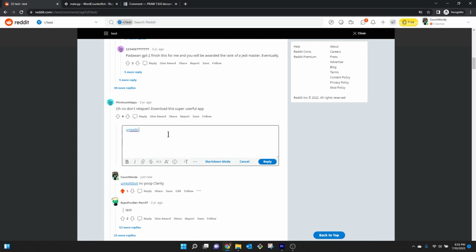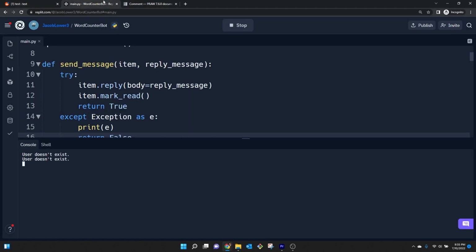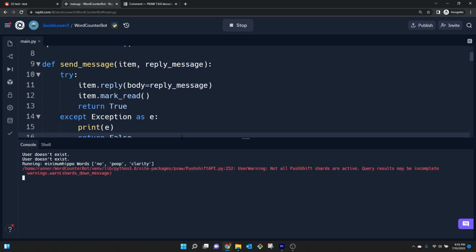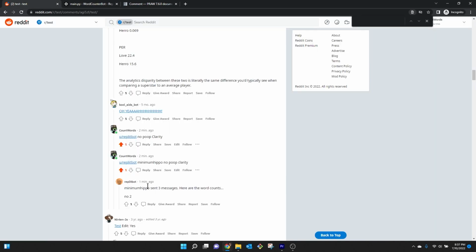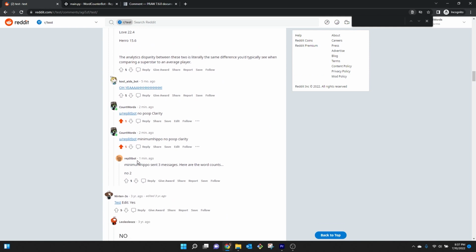We're going to do u/replit bot minimum hippo. Let's do no poop and clarity. No poop clarity. So we do know this user exists, or at least existed at that time. So hopefully this will give us back a count for that user. And now if you look at my post here, you'll see that our replit bot did respond.